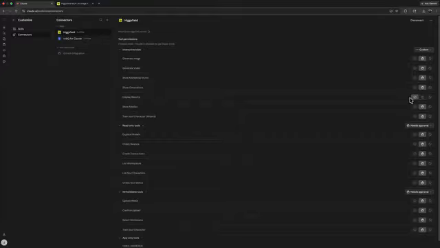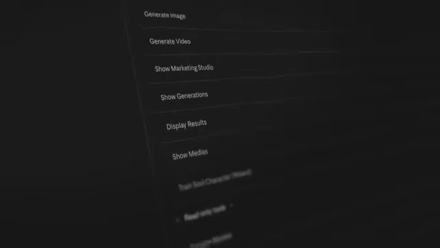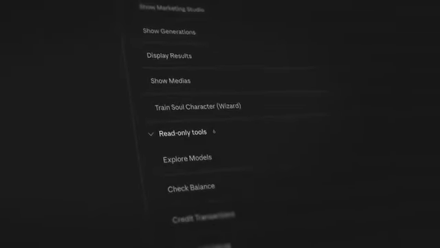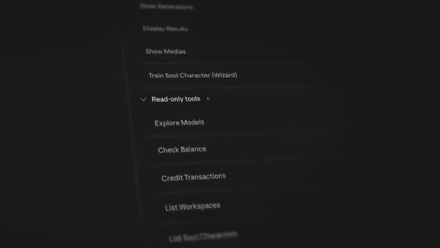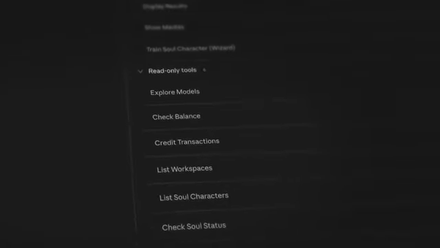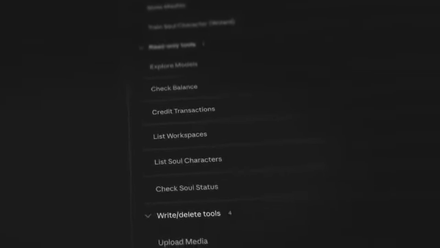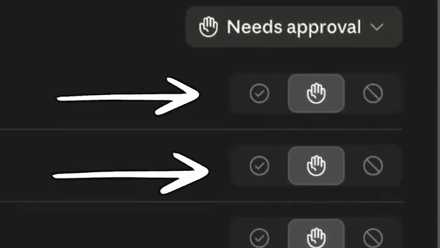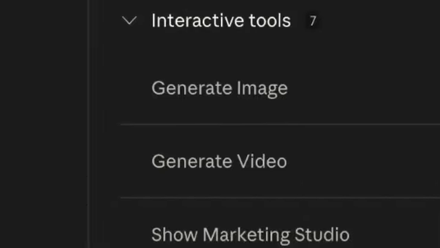The page we're on now, though, is really important. These are all of the permissions that decide what things Claude can do autonomously with Higgsfield and what things you want to require it to ask permission on before acting. All these things, like showing generations and exploring models, I recommend setting to always approve just to keep things smooth, but I highly recommend requiring Claude to ask approval before generating images and videos.